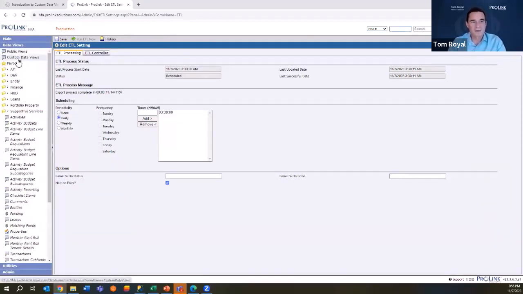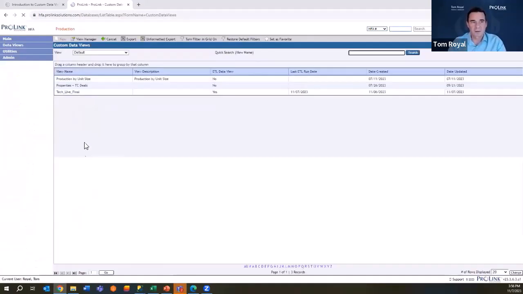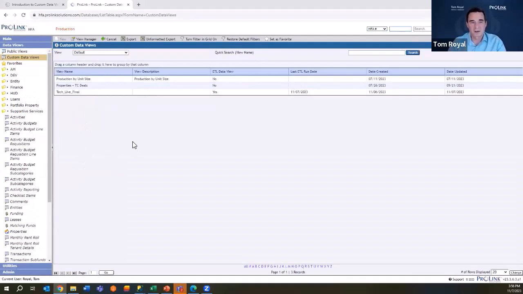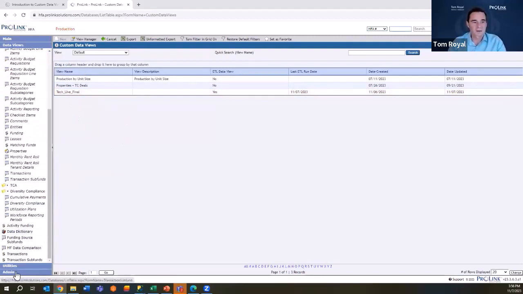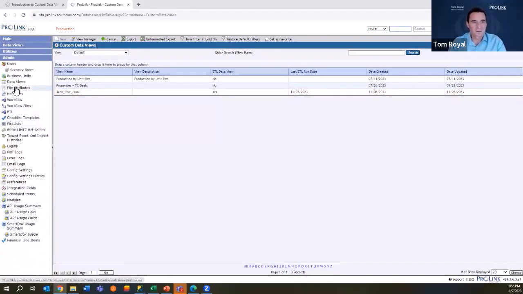But when that happens, that custom data view will show up in the custom data view list. Now, it hasn't completed running, so it's not a run yet. Here's one that I did create ahead of time. And actually, I'm going to love to see the one that we just created. So let's go back to data views.